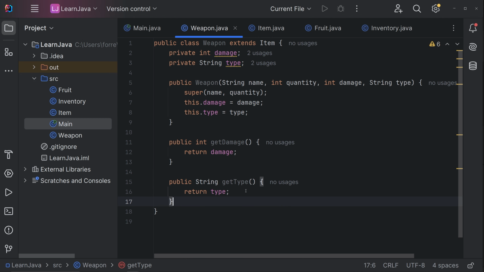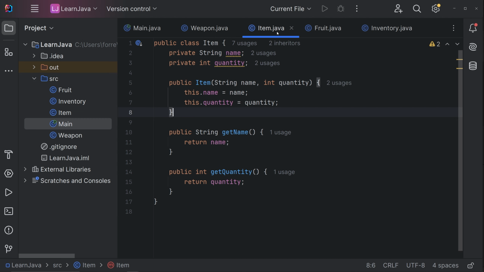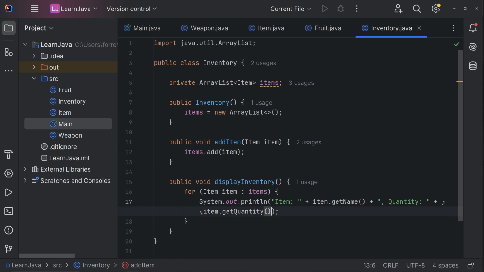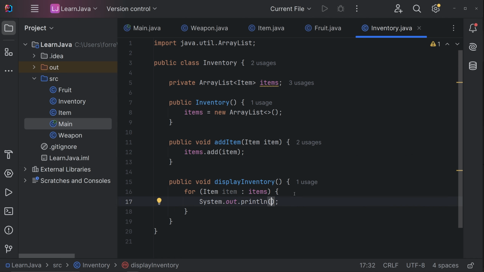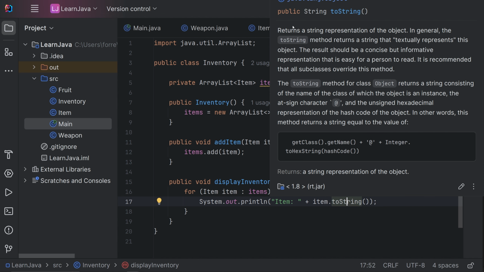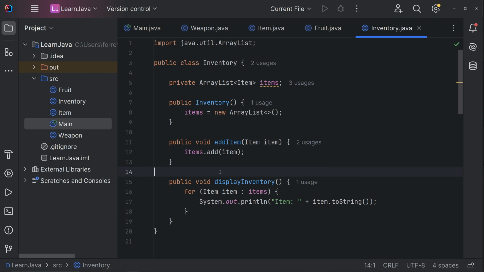So what we'll do is actually use toString. I don't know if you noticed earlier, when I was typing out item here, it recommended item.toString. And toString is actually a built-in method in Java for objects. It returns a string representation of the object. The only reason I'm mentioning this is because of the sentence: it is recommended that all subclasses override this method. Overriding and overloading are elements of polymorphism.